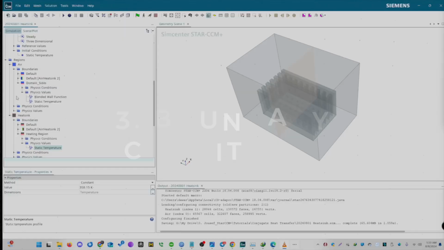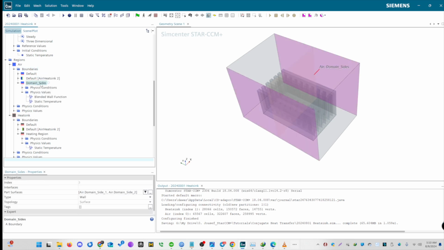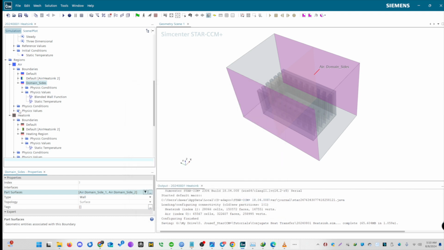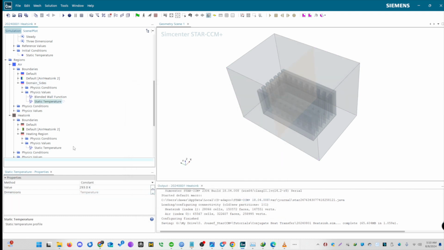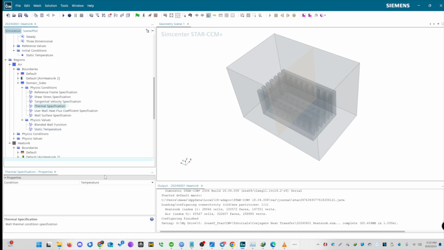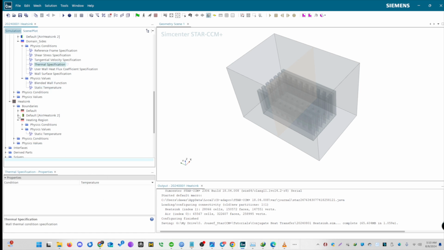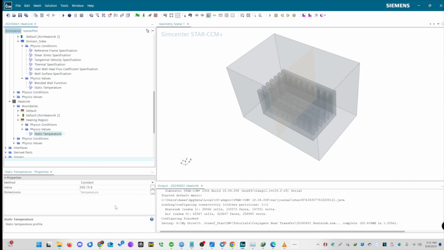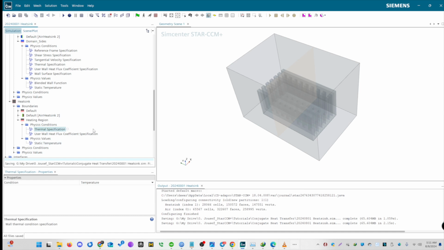Let's create the boundary conditions. Create a new one and name it Domain Sides. Select the part surfaces, side 1 and side 2. We'll apply the thermal specification on these sides, considering a continuous domain towards the right and left. Apply a temperature of 293 K here. Next, we'll create a boundary for the heatsink bottom. Select heatsink bottom. This will be a temperature source set at 358.15 K. Let's save our file. Now we have all the necessary boundary conditions defined. In the next step, we'll define the interface.